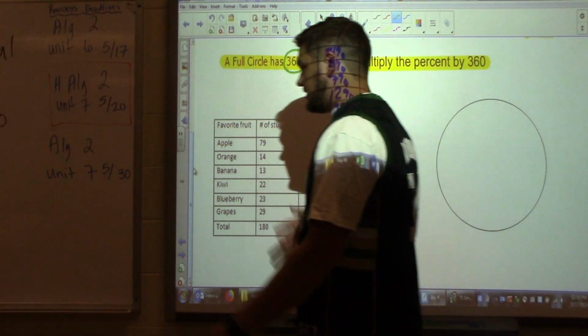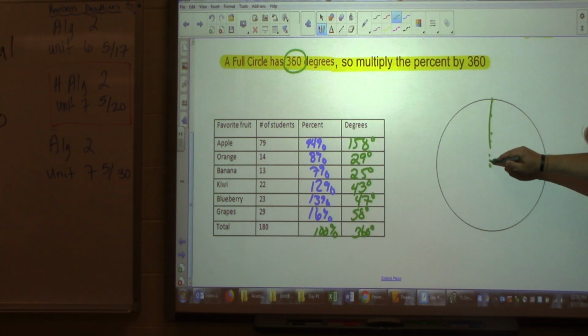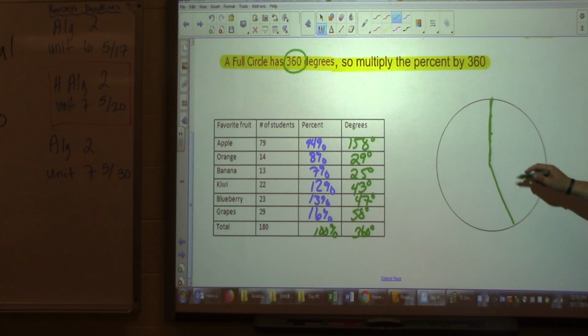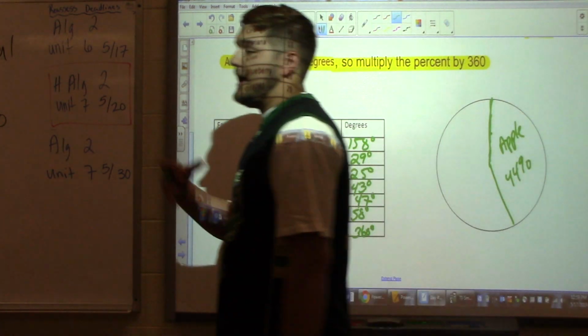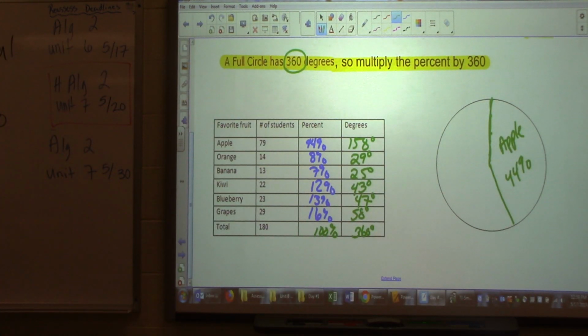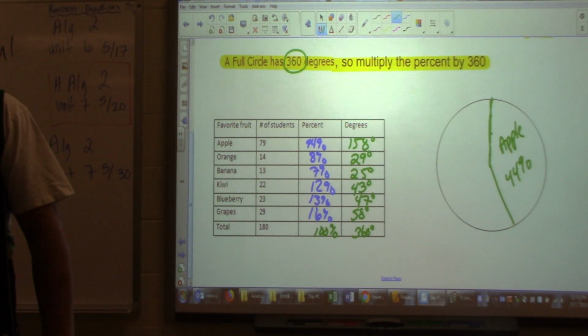So I normally like to start with the biggest one. The biggest one is apple. It's 158 degrees. I know that if I start in the middle, go straight up and then straight down, that's 180 degrees. So I'm going to shave it off just a little bit. So this is apple, 44%. Make sure you put some sort of label in there. Apple, and then tell me how big it is, either 44% or 158 degrees. Either one would work for me.